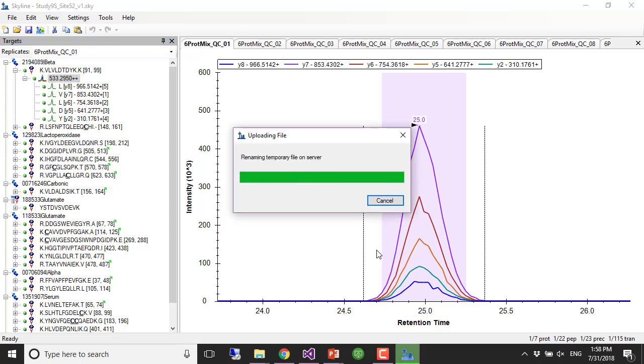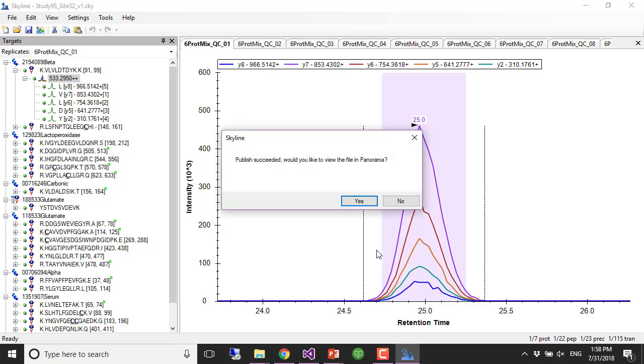So now what Skyline is doing is it's making an archive of all the files that are required for this document. So that would be your .sky file, your .skyd file, and if there are any BiblioSpec spectrum libraries that you had with the document, all of them get included in a zip file, and that file is uploaded to Panorama where it's parsed and loaded into the database.